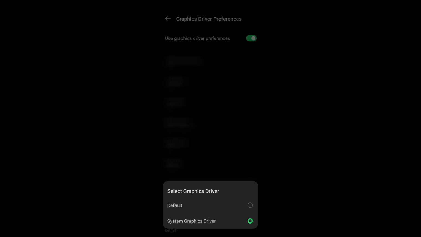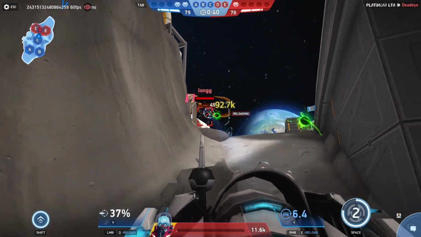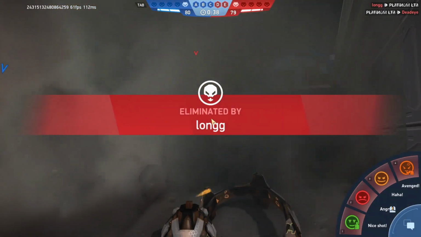So here when I click on the Mech Arena, you can see it gives two options. One is default, which is basically the default option which the Android phone is using, and the next one is the system graphics driver. I have set it up on system graphics driver and it is working really well for me. If you put it on system graphics driver, then it will use the system's own graphics driver for that particular app or the game, and it will help you to get more FPS. So do try this out as well.